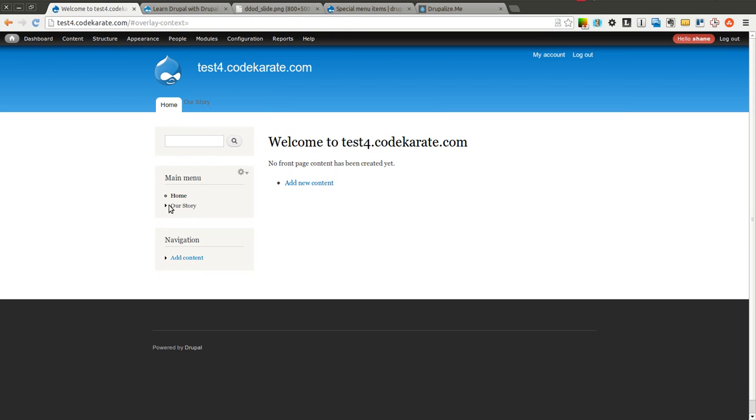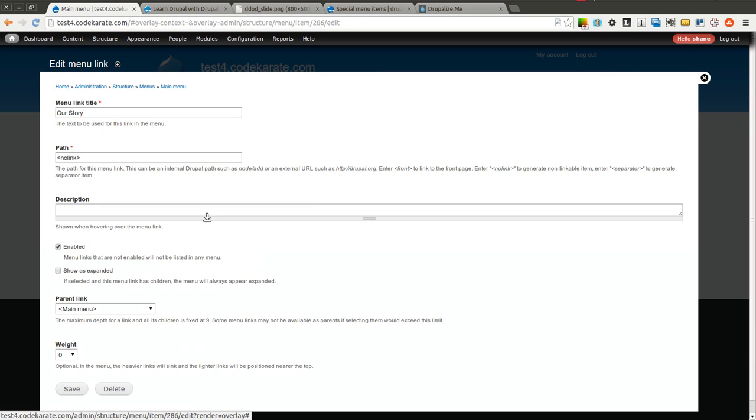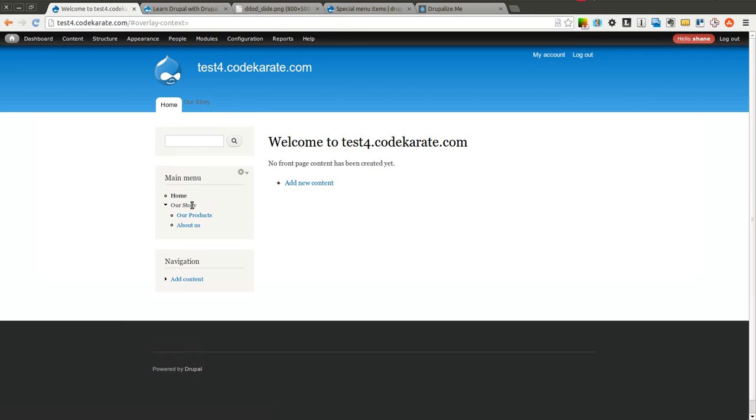You can see it doesn't start expanded, so we want to make sure that we can actually get to the items or see the items that are inside this container. So we're going to go ahead and come back to our menu, go to main menu, and we're going to edit this and click Show as Expanded. Now when we come back, you can see that it's expanded.